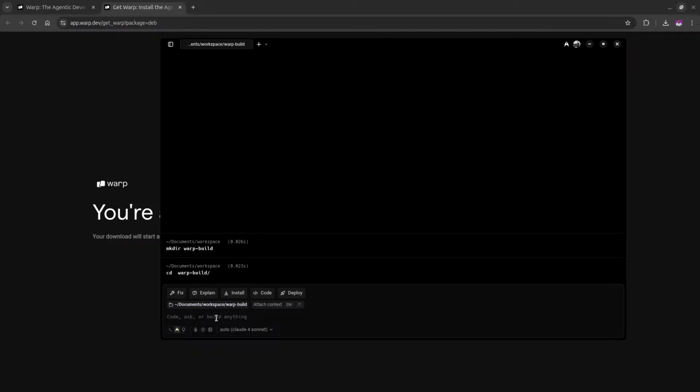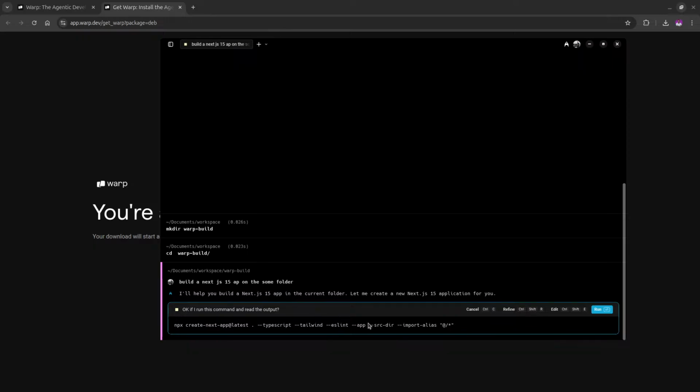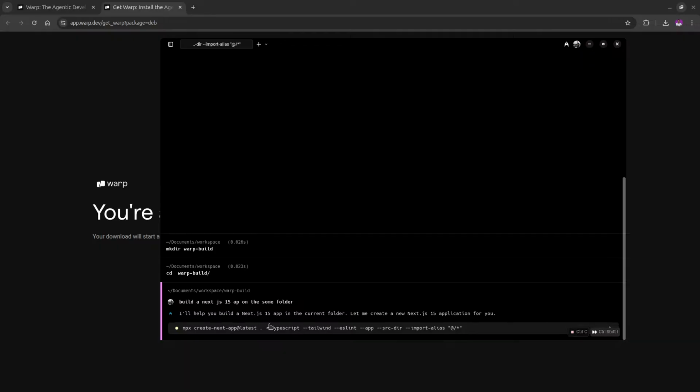So let's go on agent mode, and let's try by saying: build a Next.js 15 app in the same folder. Let's see, it's thinking and it's going to do a few things for us, and we're just going to run the command. This is just a normal Next.js npx thing. Okay, so I will build a Next.js app in the current folder. Let me create a new Next.js application.